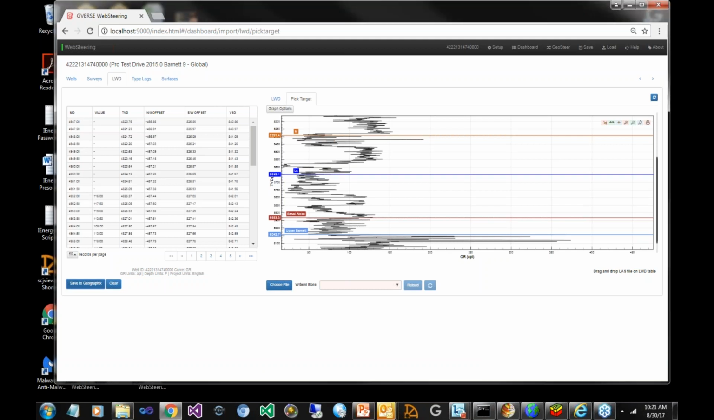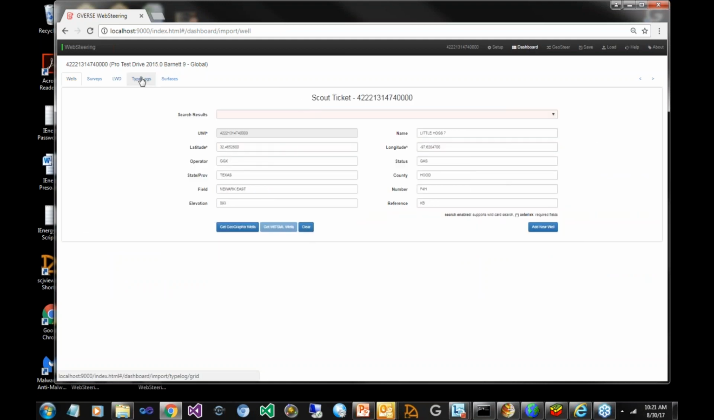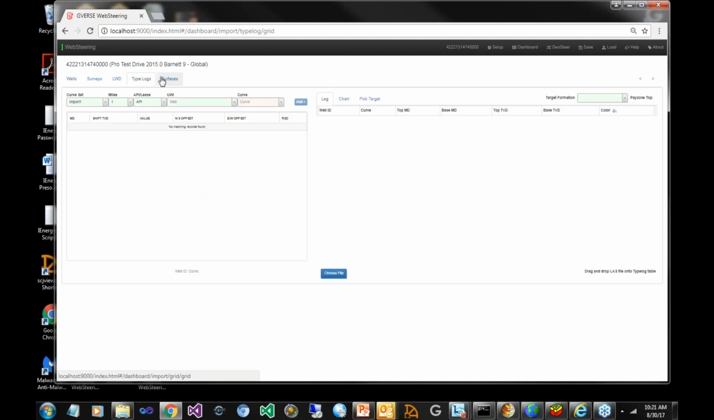And we can do that right now, and then just move on. The next step is to add your type log. Usually, your type log is going to be either the pilot well, or a well very close to the well you're drilling.